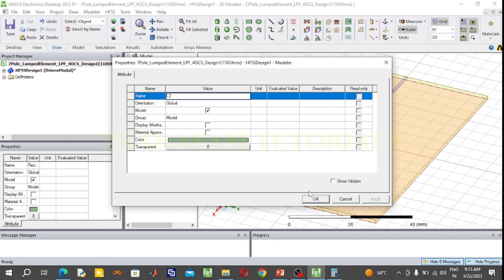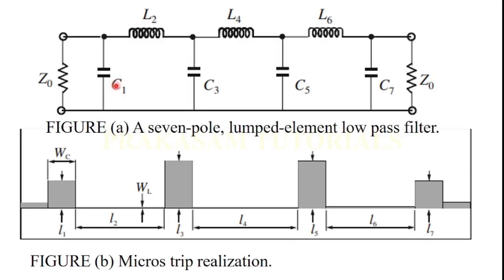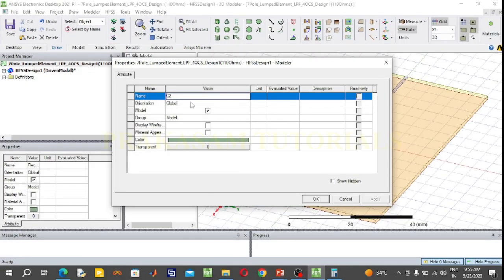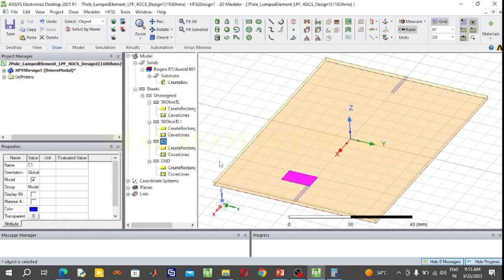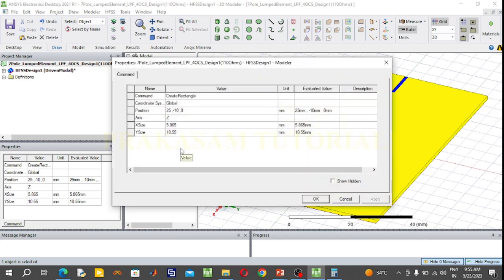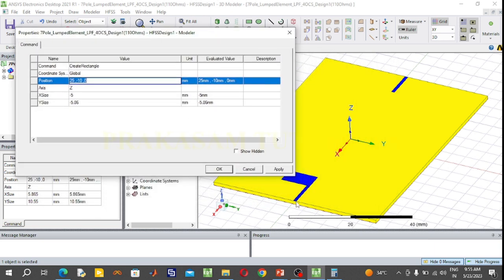C2. So this is C2, sorry, C1. Name is C1. So change the dimensions of this open circuited stub, and axis is the Z axis and X size is 5 mm minus 5, and Y size is 5.86 minus 5.86, and position X position is, and this 50 ohm transmission line X position is 40.865 mm, and this length of the 50 ohm transmission line is 10 mm.